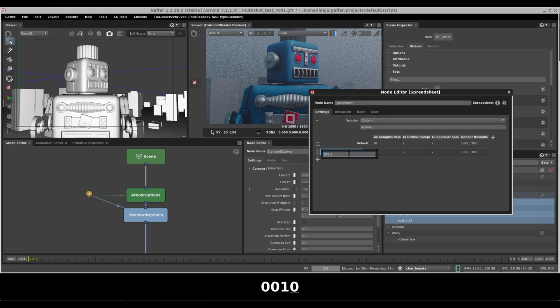So I can, for example, create a row for shot 10, create one for shot 20, and I can create another one for shot 30. And now what I can do is I can do overrides for these individual shots. The selector will check if currently, for example, I'm in shot 30, and it will choose the corresponding values that I set here.